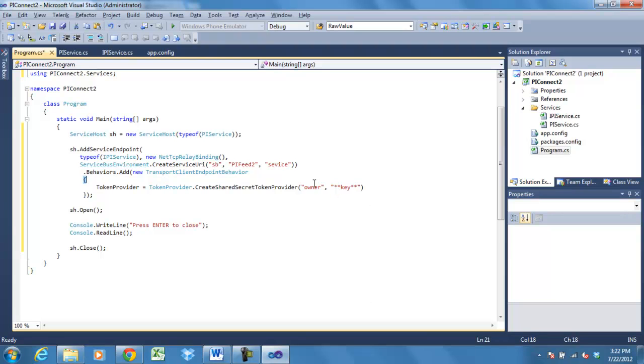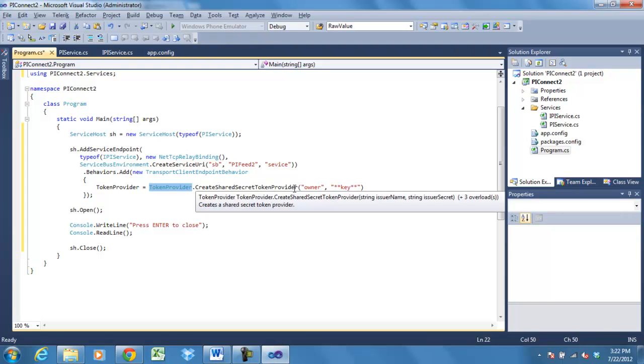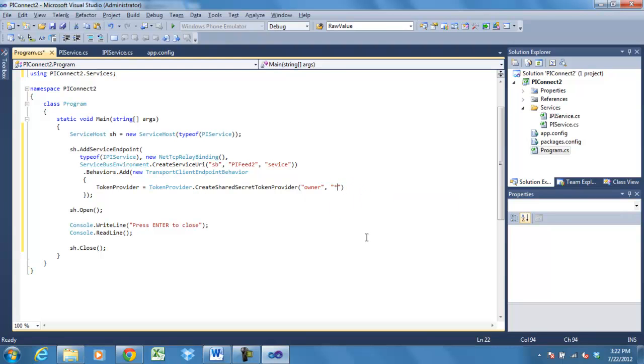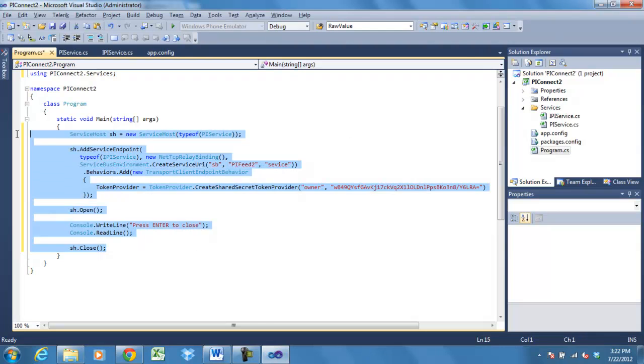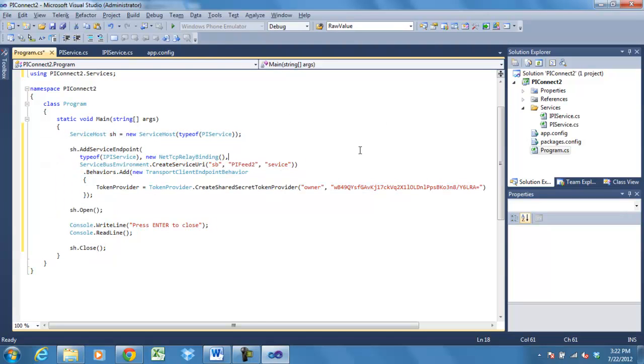And here's the secret token provider. And this is going to get us authenticated and give us a token so that we can actually use the service bus. The key is what I just copied, so we'll go ahead and put that key into there. And really, that's it. That'll open up and connect us to the service bus. Of course, we're not making any calls with our service yet, but this'll get the job done.